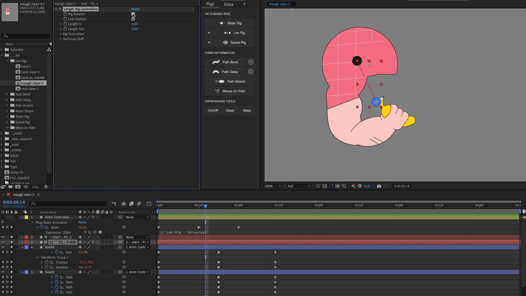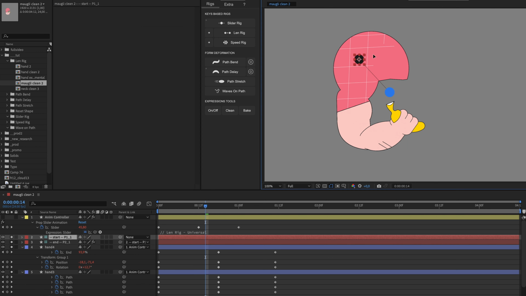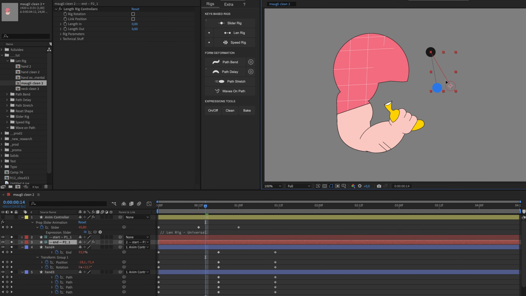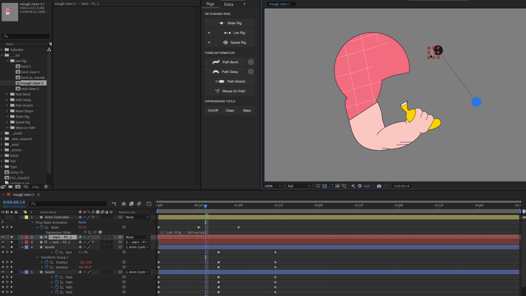Rig rotation allows you to turn on/off rig rotation. The rig will ignore its rotation so that you can rotate it manually. Link position enables and disables layers position depending on controllers. With this option you can control layers and controllers' position independently.